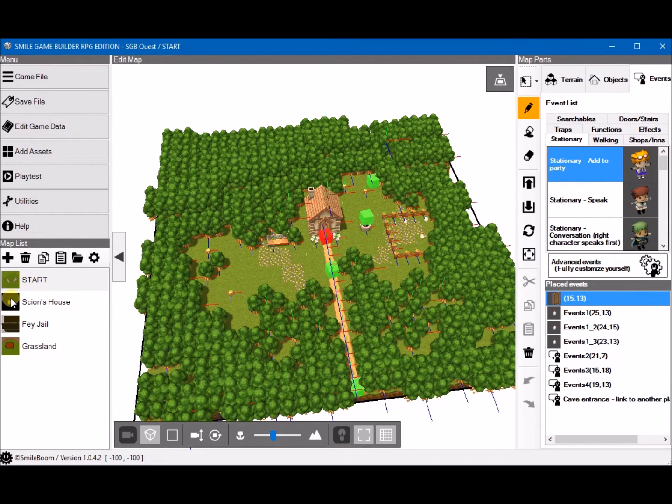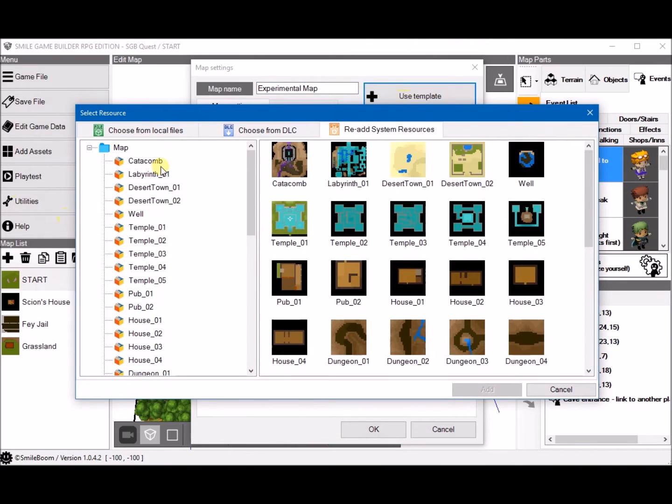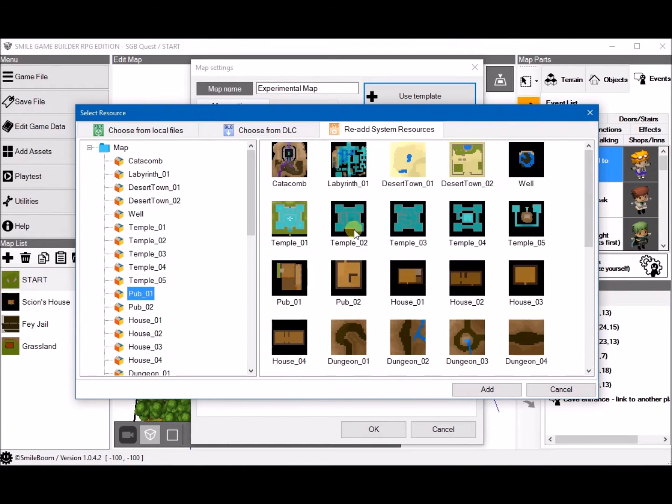So let's begin by creating a brand new map. Left hand side under map list, add a new map, and then you have the map settings. A lot of these I'll just skip through and change only the minimal ones. You can give it a map name, we'll just put experiment map. And by the way, you can actually use templates. They have a load of templates that you can use and manipulate, including a pub.